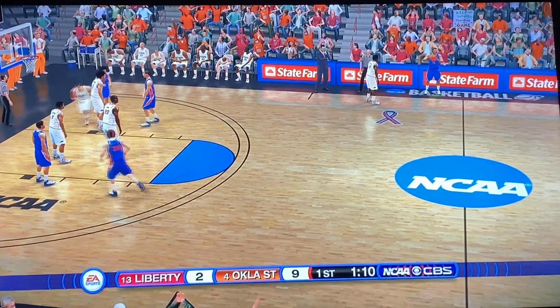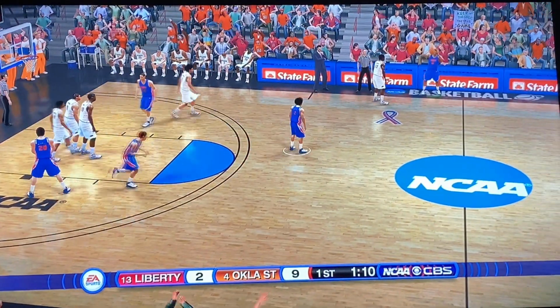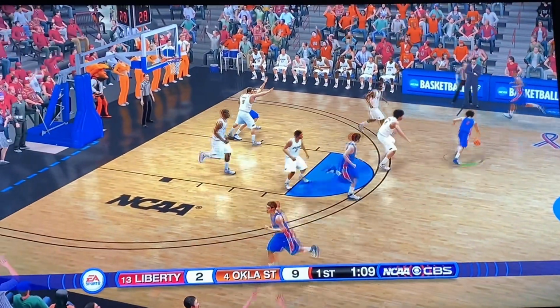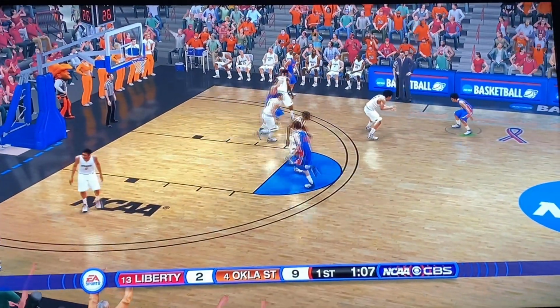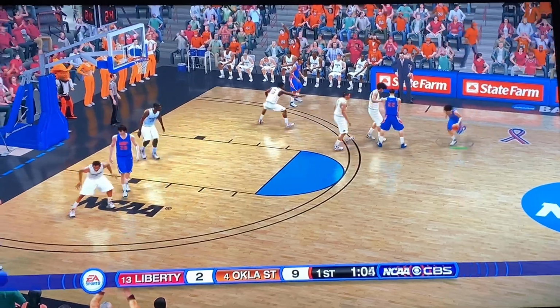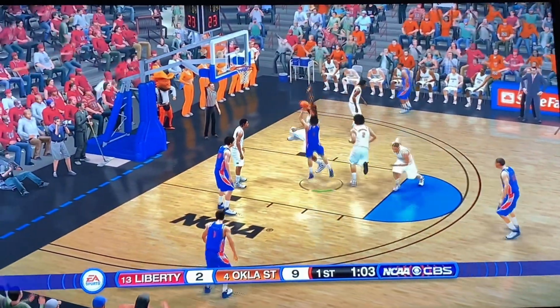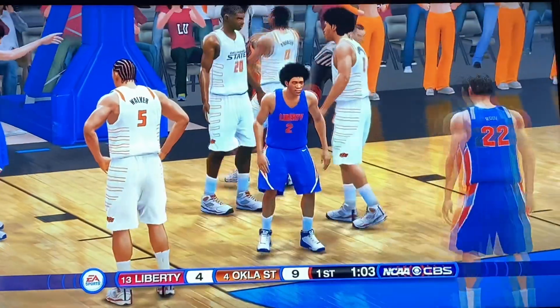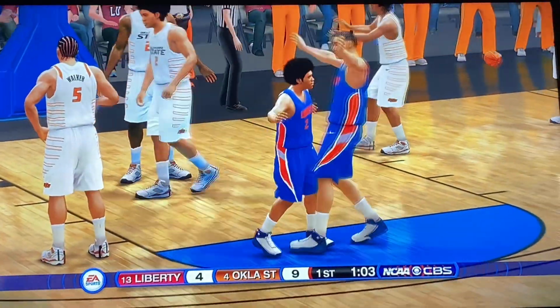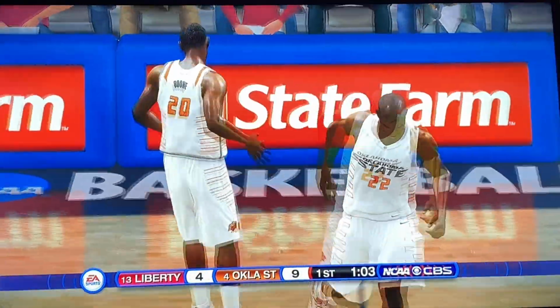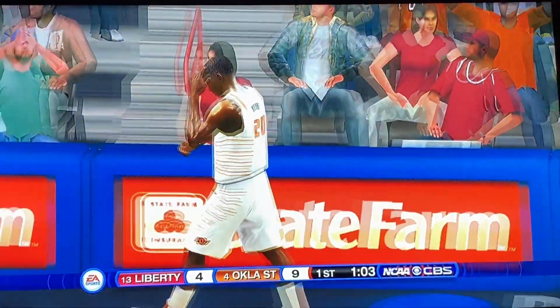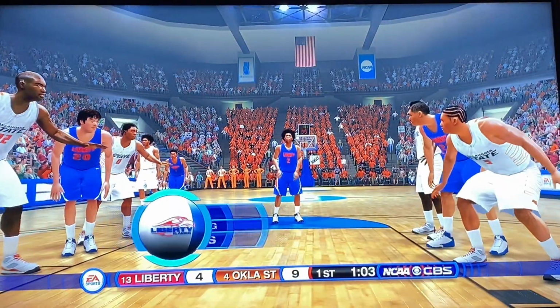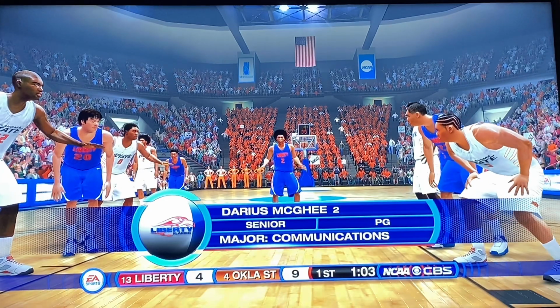All right, coming out of the timeout, let's see what Liberty drew up. Can they get some more points here before the half? Using the pick and roll action. Oh, able to get free. Drawing the foul. And one. There you go. Using that pick and roll. And of course they sub in a CPU here. 2 fouls on Boone already, so we got a CPU player in there.